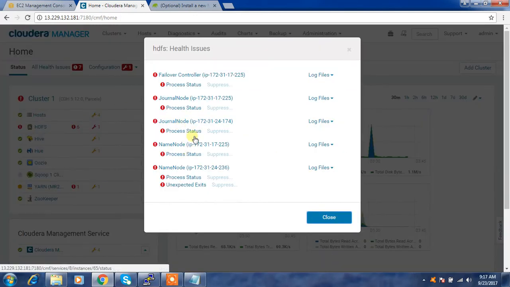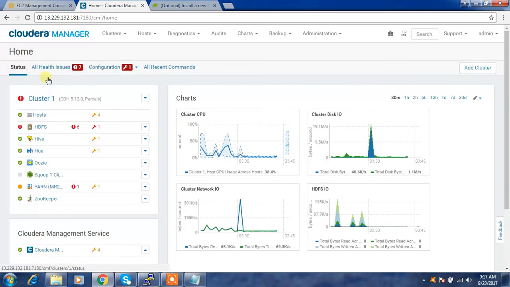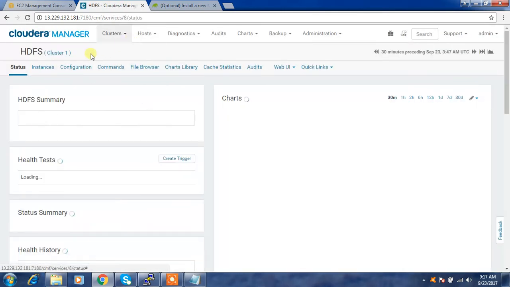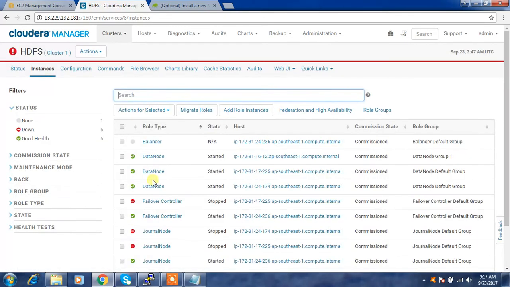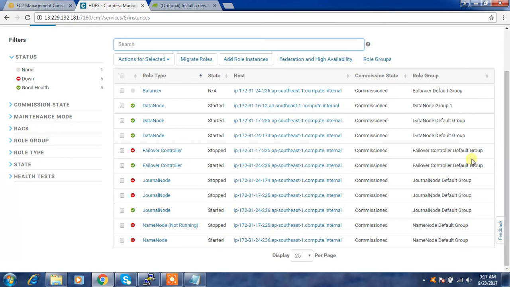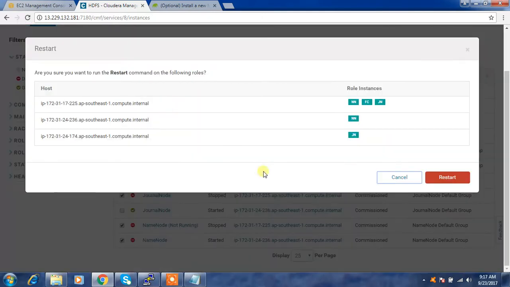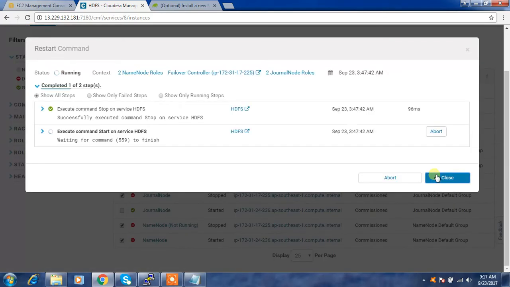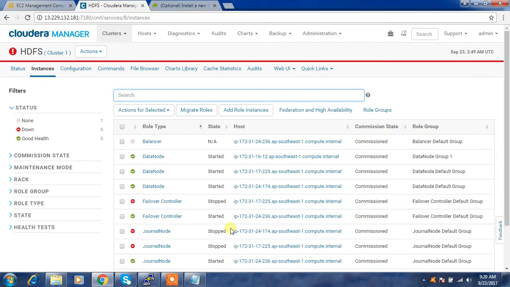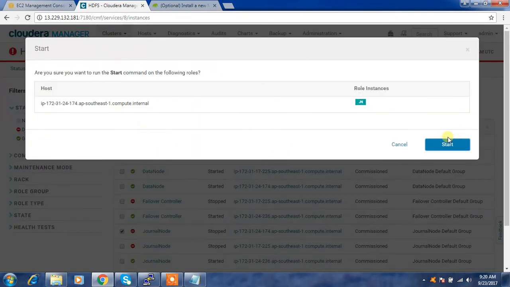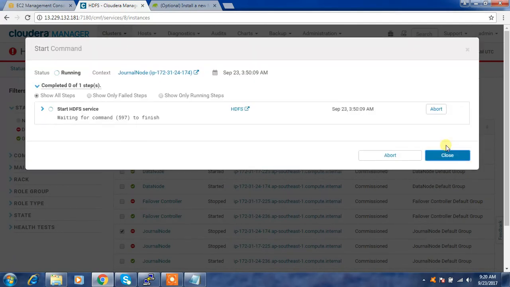Okay, so some health issue. Okay, journal node process. So we will try to address that issue. Go to the instances and see if some of the services are down. So we will try to start it forcefully from here. Okay, so it looks like some of the services are not starting. So let me try to start it here, and see what could be the reason. Okay, so let's wait. I'm just trying to start.